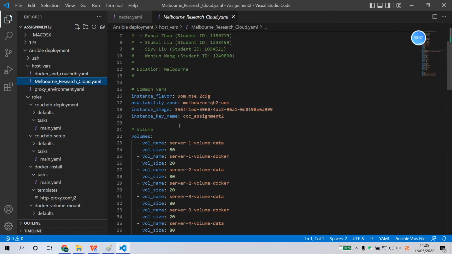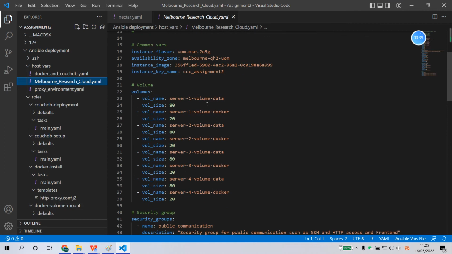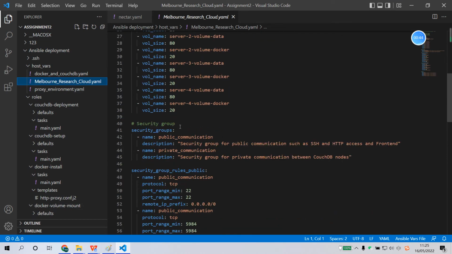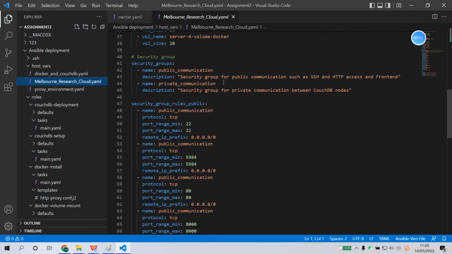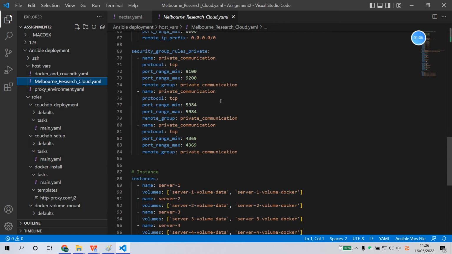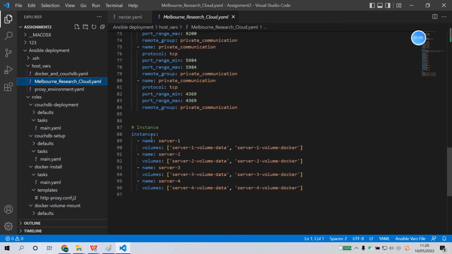The first one is common settings, and the second one is the settings about volume. The second settings is about security group. The security group has two rules. One rule is for public communication, such as SSH and HTTP. The second rule is for private communication between CouchDB nodes. And here is the setting for instance.